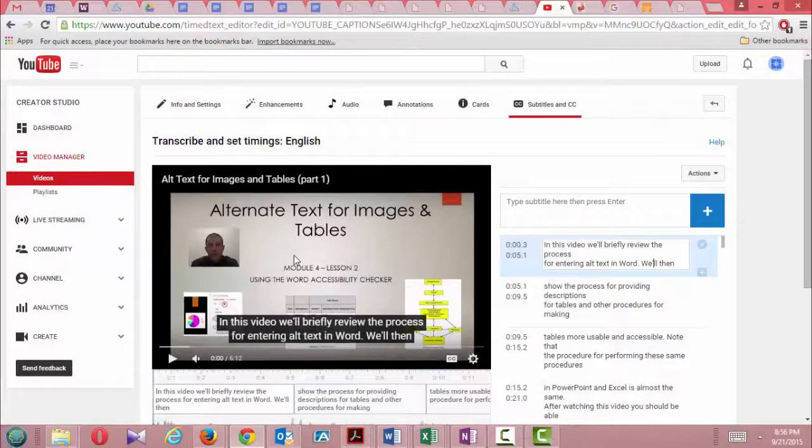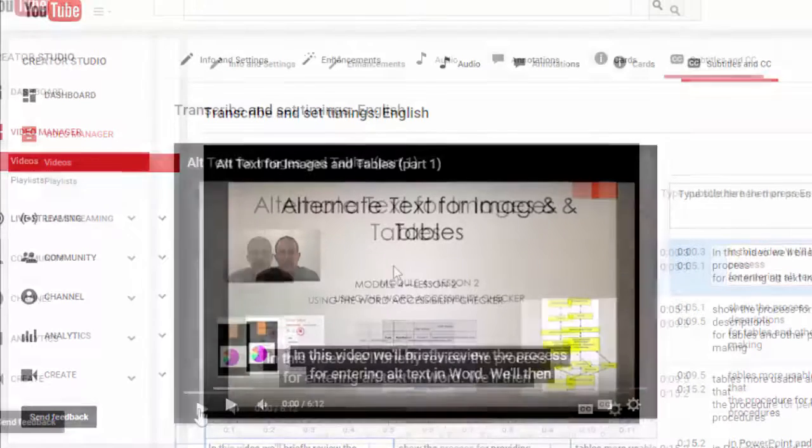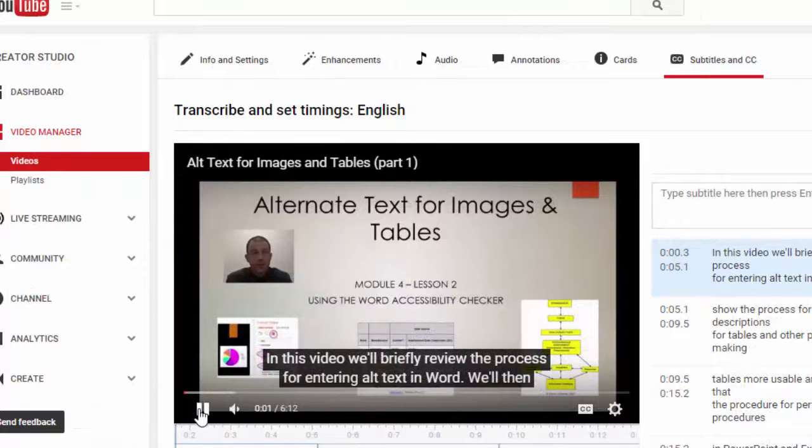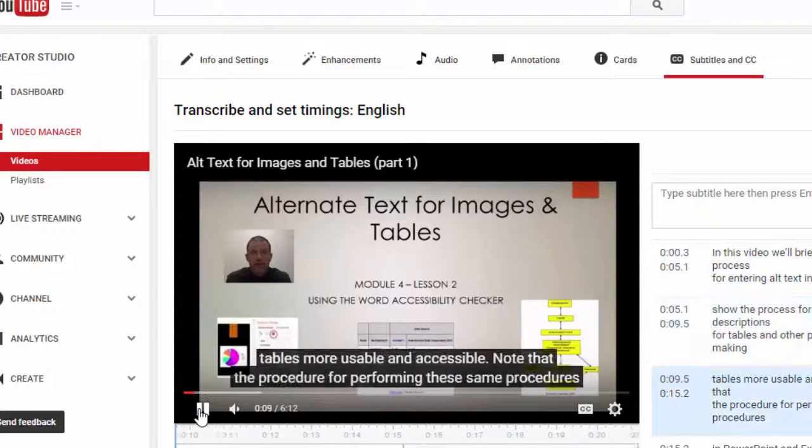Playing the video, we can see that YouTube has done an excellent job of syncing the transcript with the audio content and presenting the captions in appropriate lengths, breaking content according to best practices.